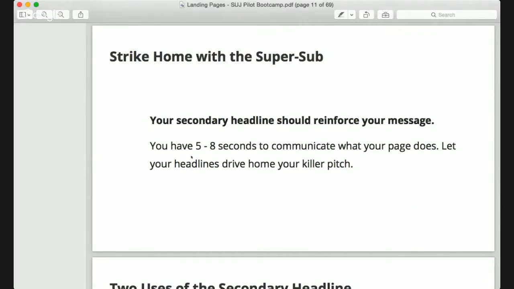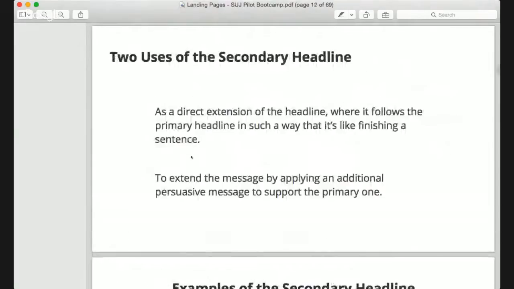Next is the secondary headline, or the super sub, which is what you use to help drive home your pitch when they land on that landing page. You really have about 5 to 8 seconds to communicate what your page does before we either lose interest or get confused. So the combination of your headline and your secondary headline should be as clear as possible as to what it is that you do as a startup.